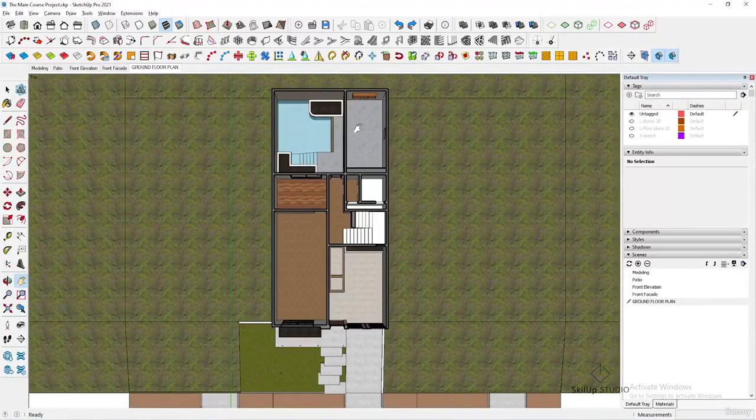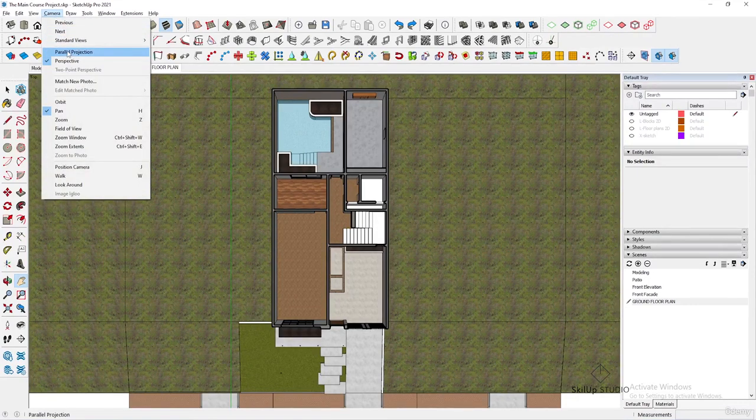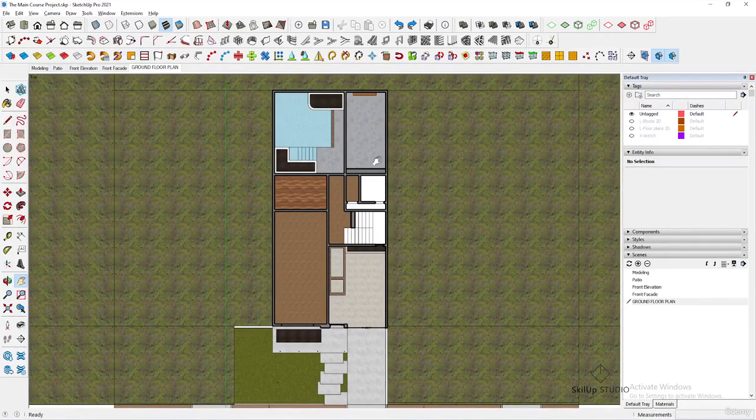In order to show the plan of the ground floor, first we will choose parallel projection from the camera menu. We will notice that the view we are already working on is the perspective. But when we choose parallel projection, it will make the top view seem like a 2D drawing. The difference between parallel projection and perspective is the projection.